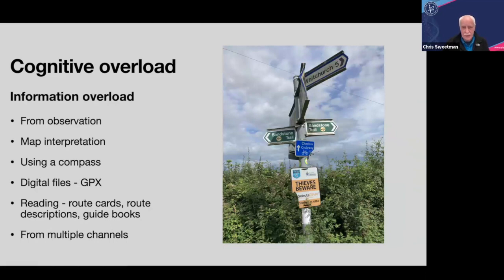All right, the other one, information overload. When we are navigating, observation is a key area. Eric Langmore, who wrote a couple of the mountain leadership training guides, said that observation is fundamental to being able to navigate. Then map interpretation: information from the map, and it doesn't matter if the map is an analog map, a paper map, or from a screen. It's still a map, and it still has basically the same kind of information.